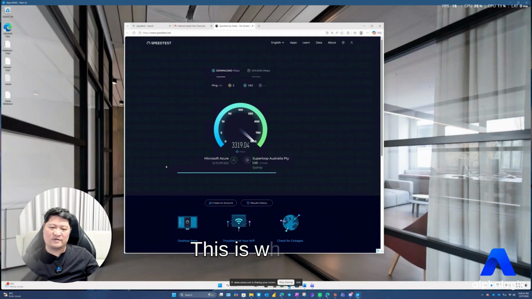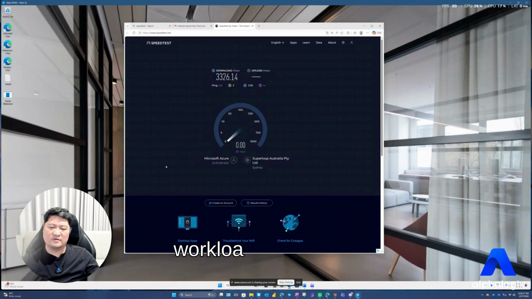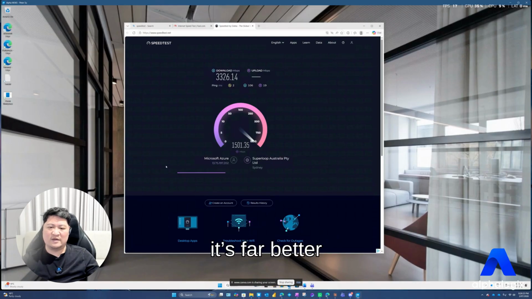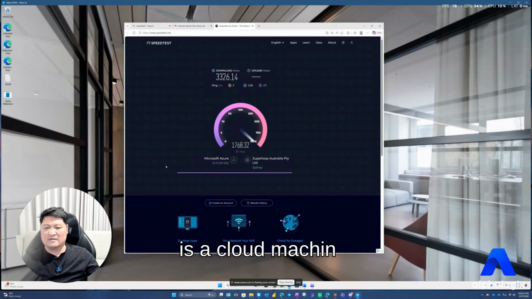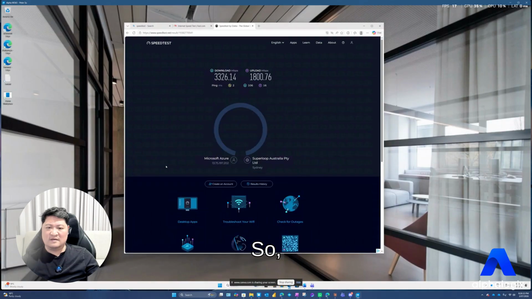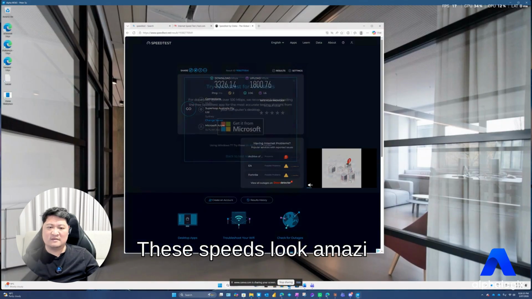This is where I generally move quite a lot of my workloads to when I have to do migration work and things like that, because the speed on this is far better than the one I have at home, right? You're only limited by the bottleneck of your speed in the office and stuff, but this is a cloud machine, so these speeds look amazing. It's excellent.